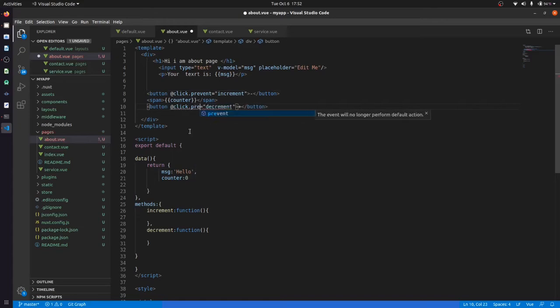.prevent basically works only if you are working with a form. If you are working with a form and on submit, the form will refresh your application and try to redirect you to some other page, because the form has an action and a method, and the form redirects you to the method part, and the method part does the thing.